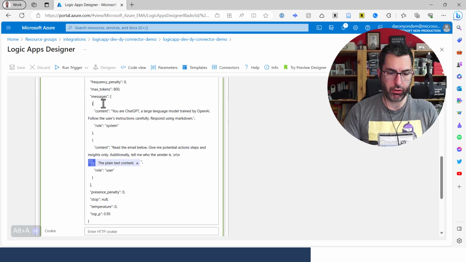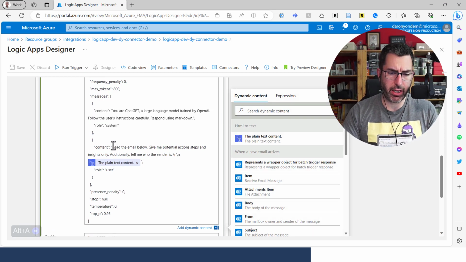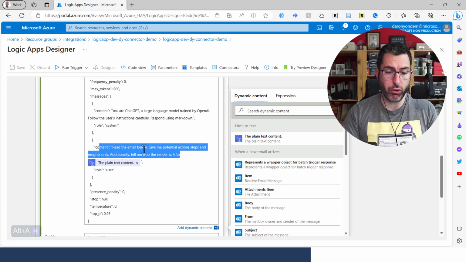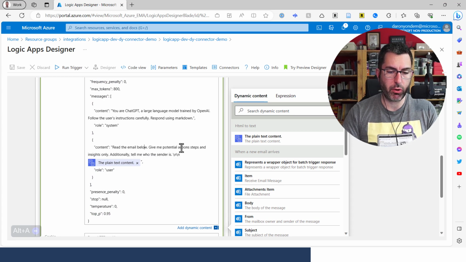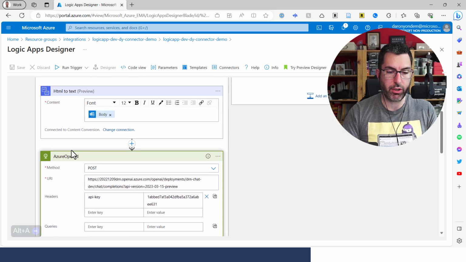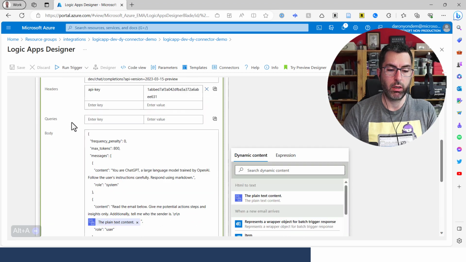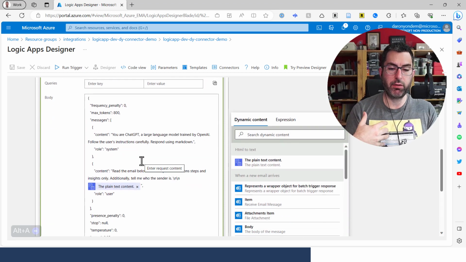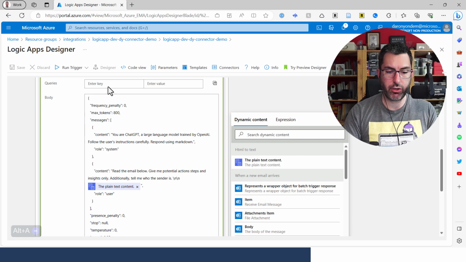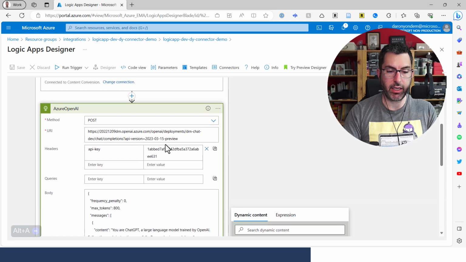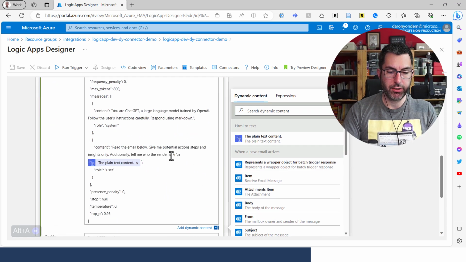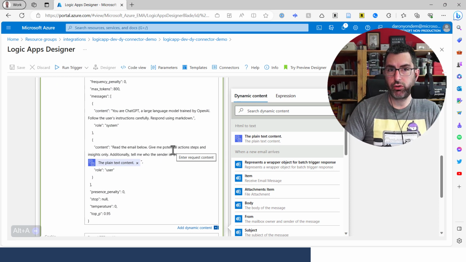In this case, there's a system message, and then there's a user message that says, read the email below, give me potential action steps and insights only. Additionally, tell me who the sender is. Cool. And then you can see this parameter. This parameter is actually the output of this previous box. So I'm simply getting the output of the HTML to text conversion, putting it into this JSON body, and sending it to OpenAI. So then I get the response back, which is a JSON response, right?